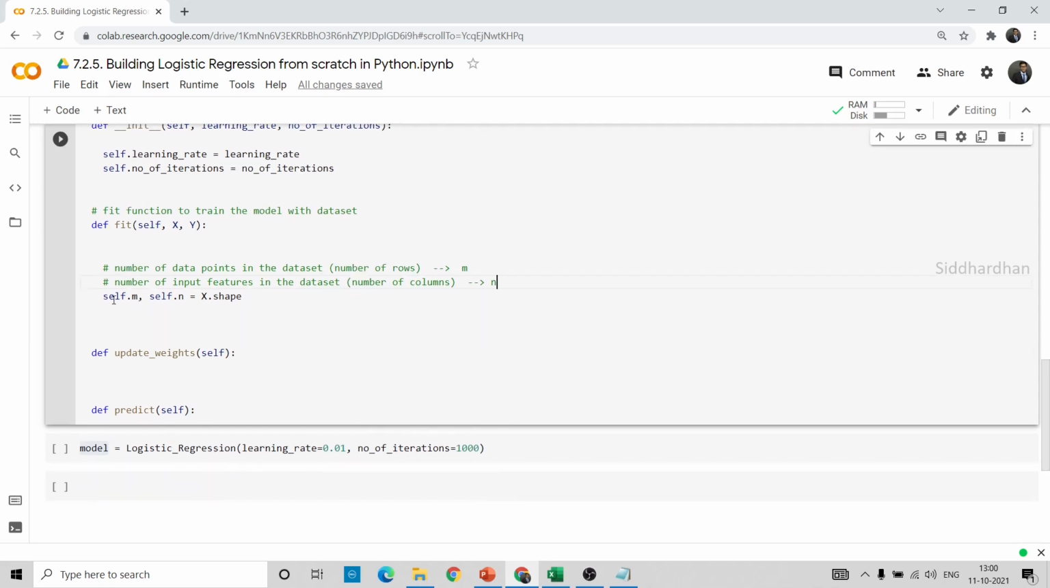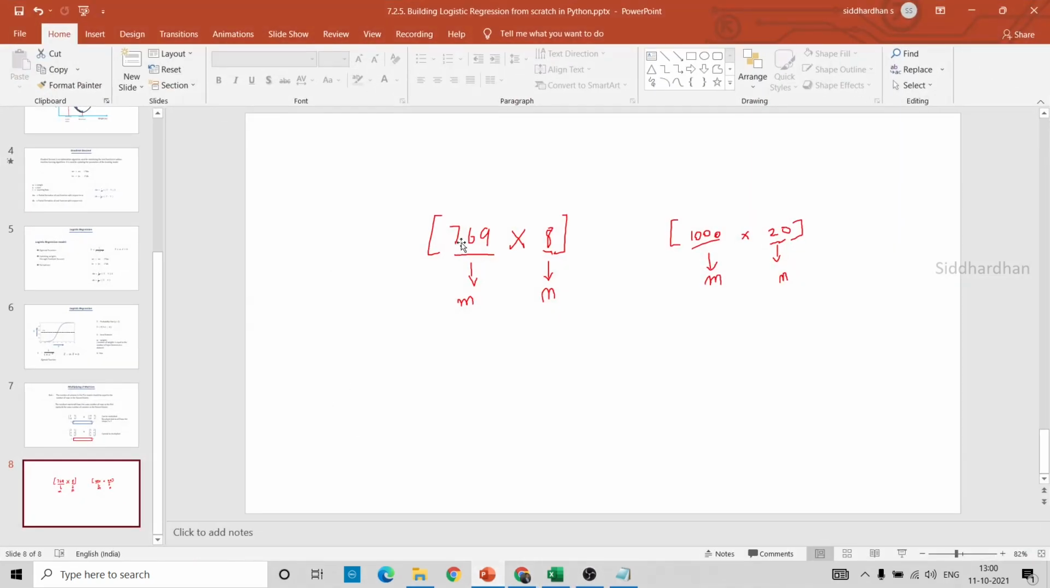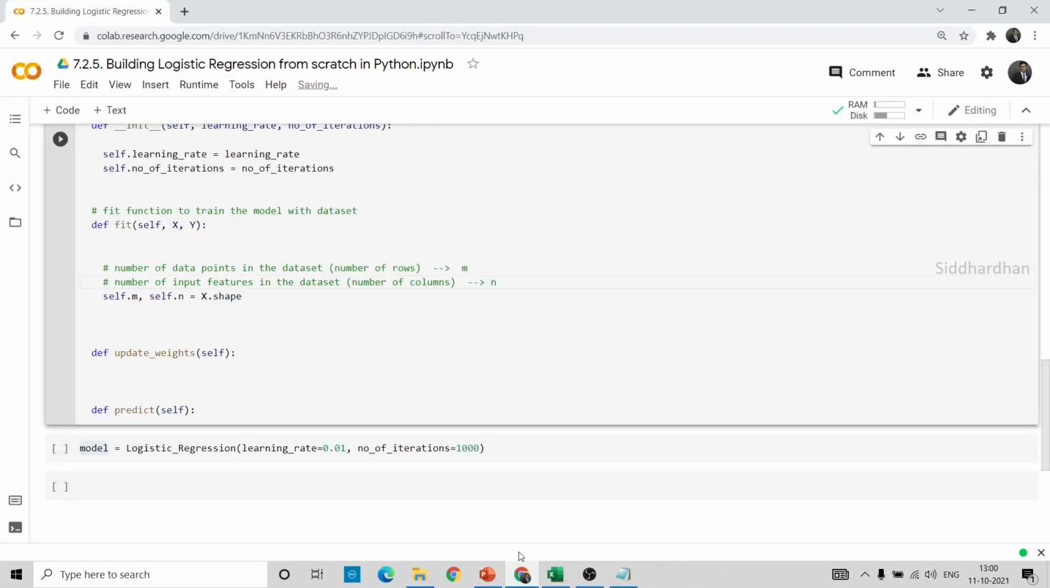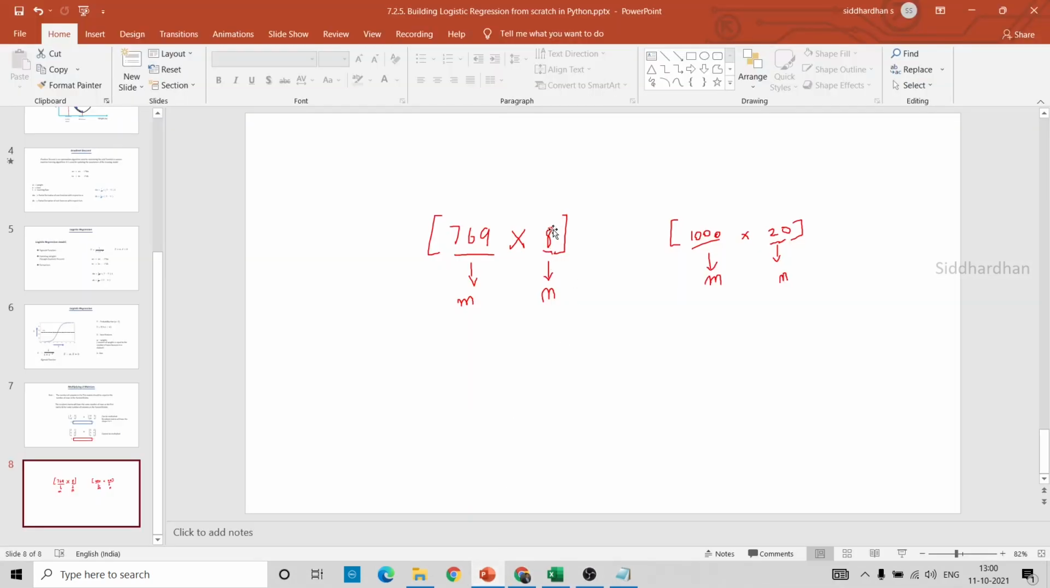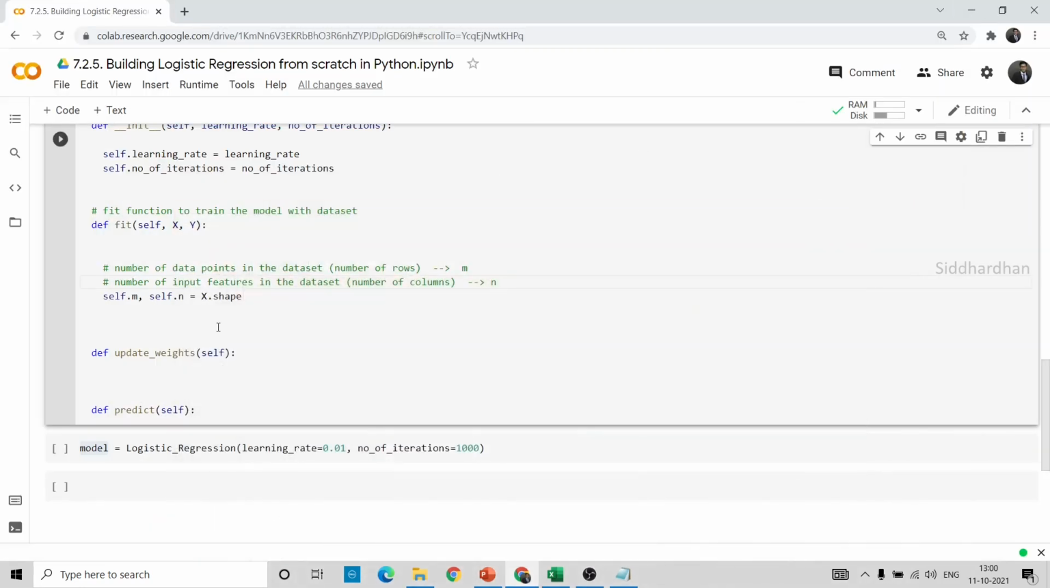So when you run this code, self.m comma self.n is equal to X.shape, your m will take the first value, which is the total number of data points, and your n will take the second value of X.shape, which is the total number of columns that we have. So this is the first step that we are doing in this fit function.